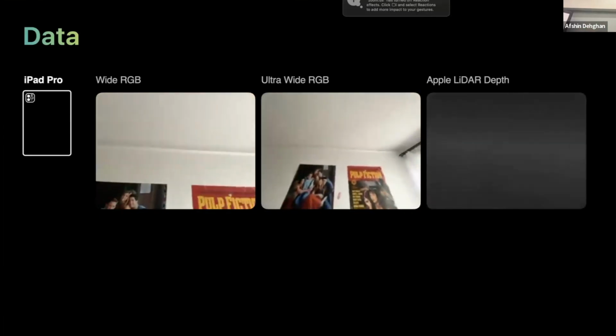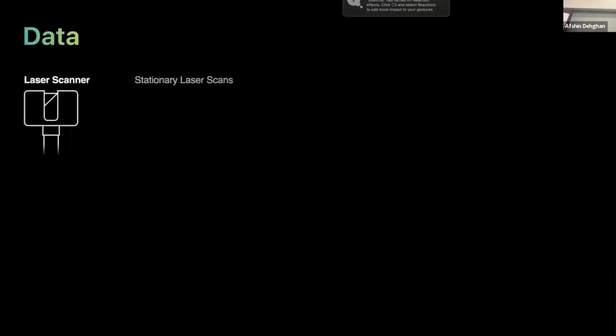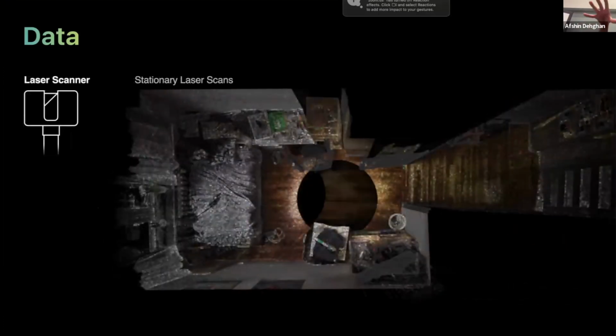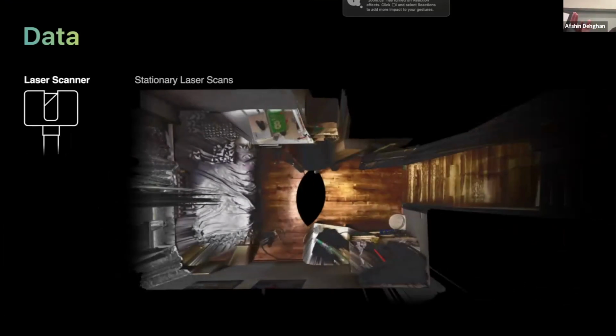You can see we have various sensors captured with the device, and then it's used to do reconstruction, where you can see here. On the other hand, we also use the laser scanner, and the laser scanner is placed in various places inside the room to get this very accurate set of scans. Then they are all registered together.